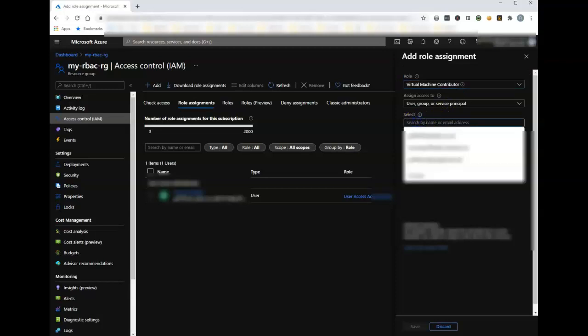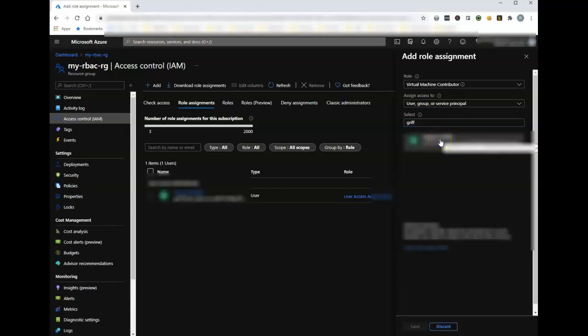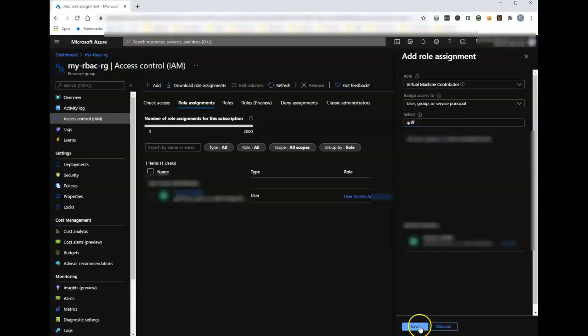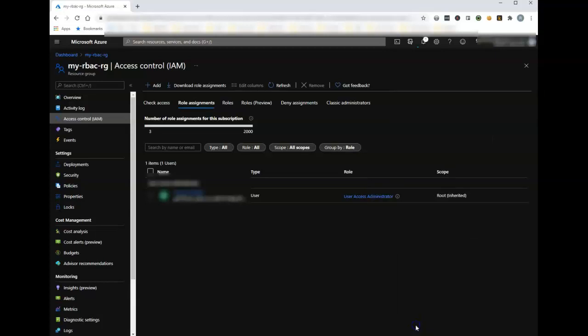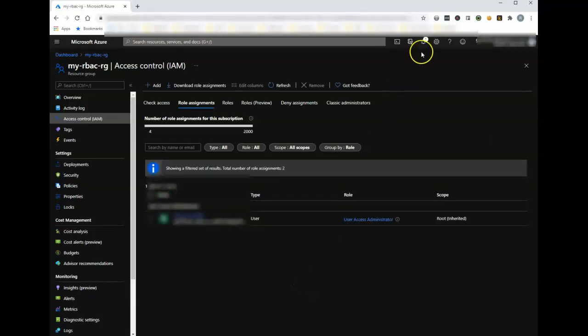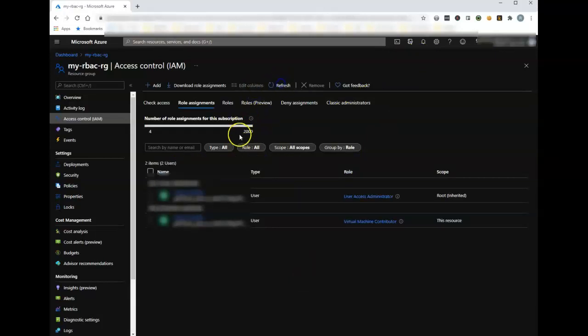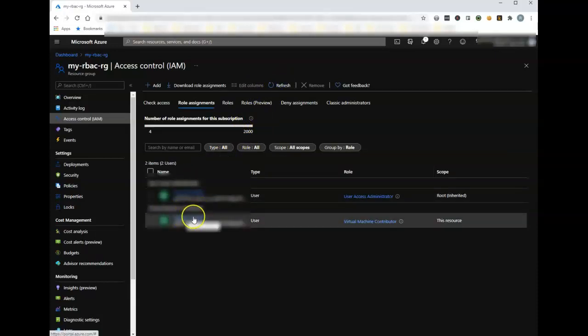And there's only me in this subscription, but all you can do is start typing in there to search, and then you can pick your user. So I'm going to select myself, and then you click Save to apply those permissions. So I click Save. I'm going to see the little notification. And it says that there are two role assignments. So if I click refresh, we can see that the virtual machine contributor permissions have been added. So I am now a virtual machine contributor within this resource group.